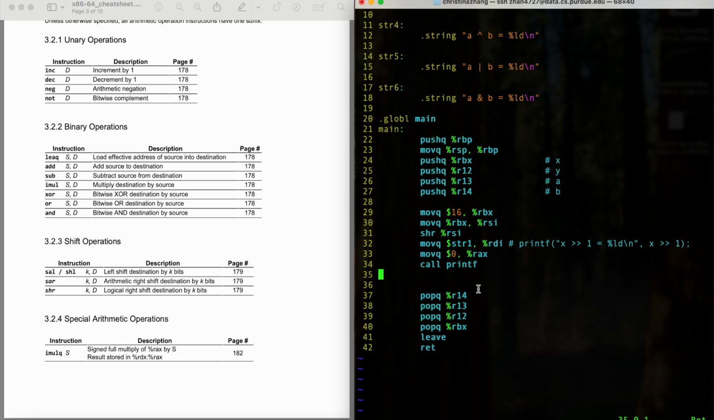Okay. And next, let's repeat the same process, but doing a left shift instead. So we're going to move RBX into RSI again, but this time we're going to do a left shift, unsigned left shift.